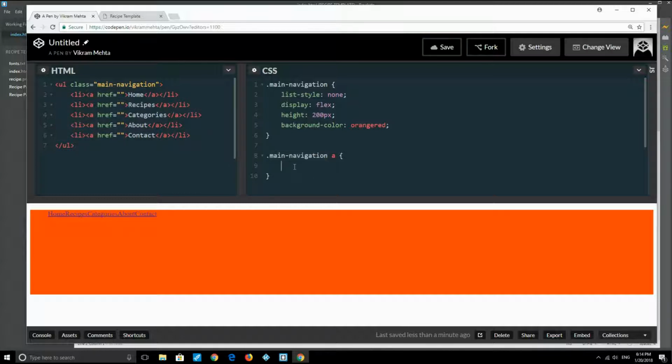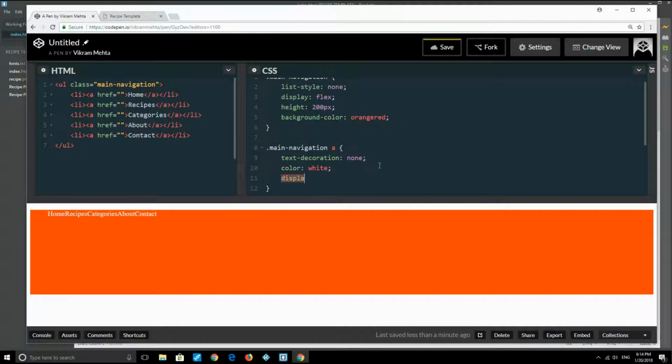Fine. First of all, I'm going to get rid of the underline. So I will give text-decoration none. So all the underlines are gone now. I will give it a color value, color of white. So now all the text is white. I will also make it display block.